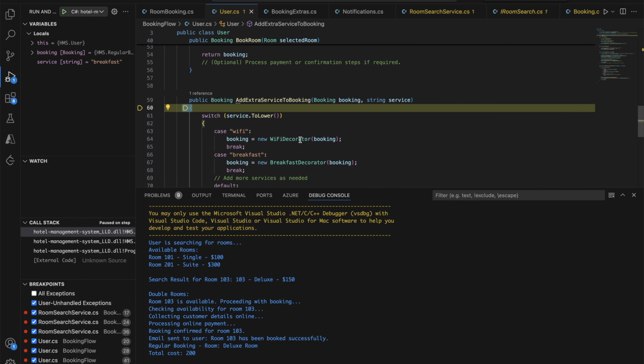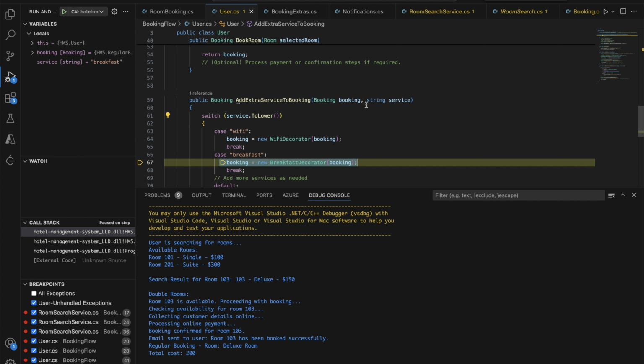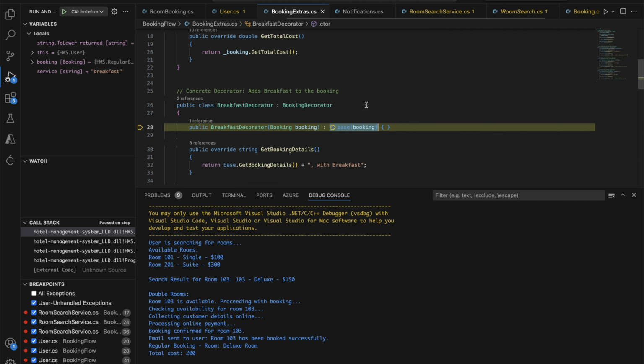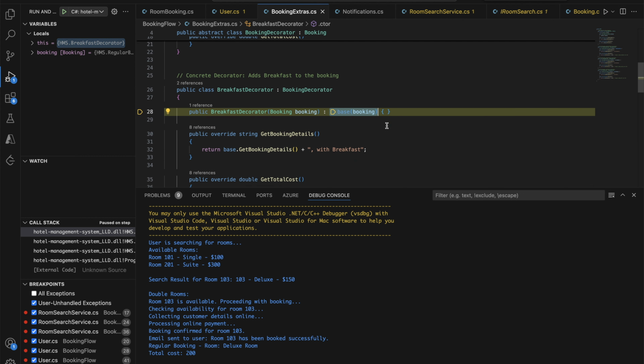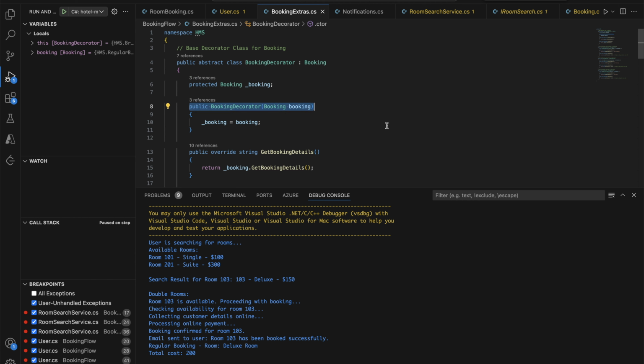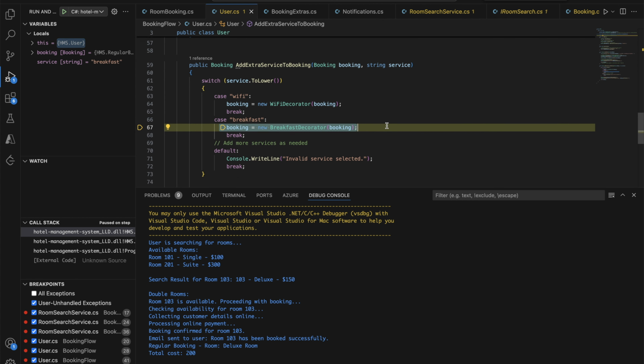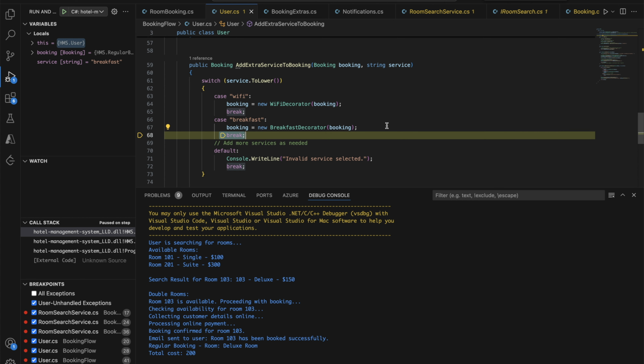What it is doing is, first you are supposed to pass the type of extra service. Once you do that, it will simply choose the decorator which it needs to execute, and then it will create the object from your main, and finally whatever method it needs to override, it will simply override those.